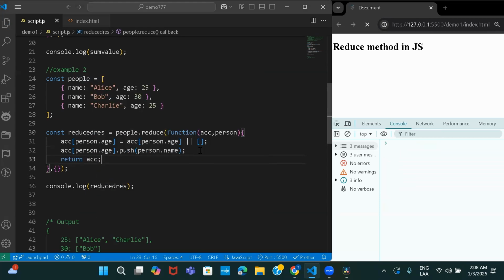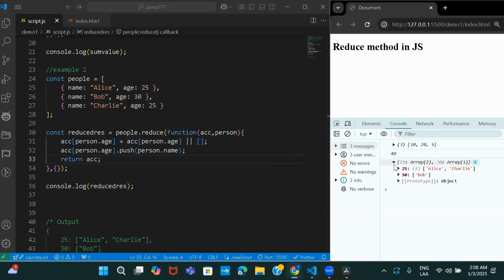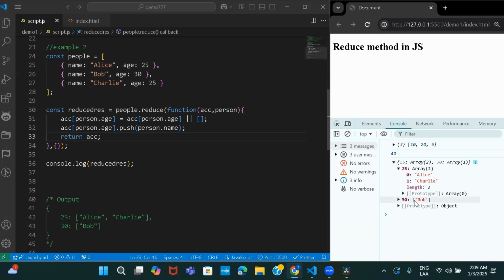ACC, and then let's just save it again, and you see here we should be getting the expected output. So under 25, group by age, right? For 25 there are two records. If I open this, Alice and Charlie, so I'm getting Alice and Charlie for 25, and then I'm getting Bob for 30. All right.